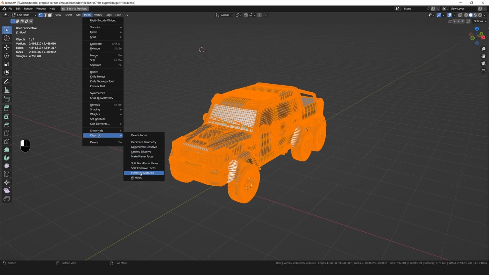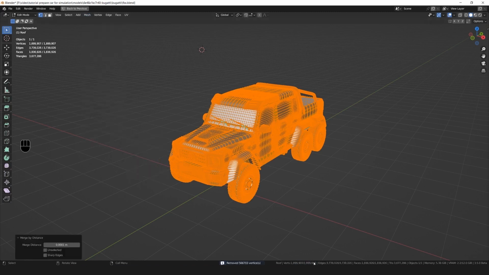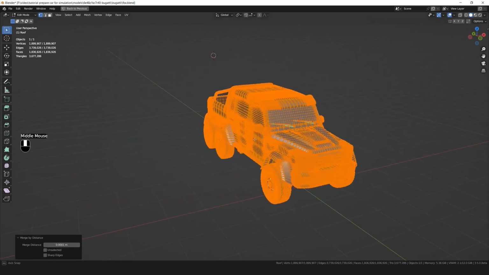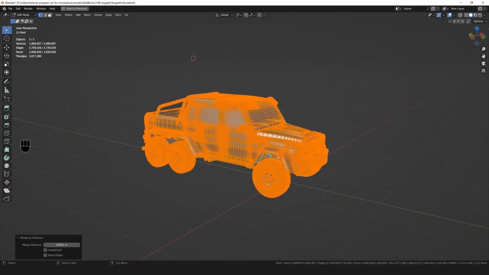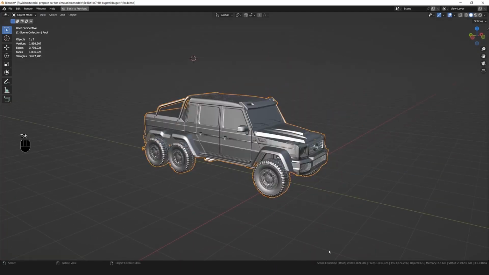Double vertices are basically two vertices that stay in the same exact place, which doesn't make sense. You can see in this case, Blender has found more than 500,000 vertices. So they are uselessly slowing down Blender, and for physics simulation this is crucial. The less geometry you have, the better and faster everything is going to be.